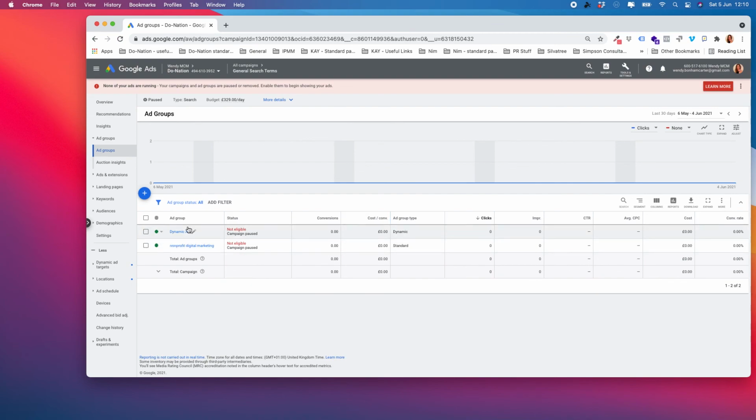But dynamic search ads are a wonderful way of really boosting account performance and boosting spend. They're a great way of getting your account up and running and off the ground.